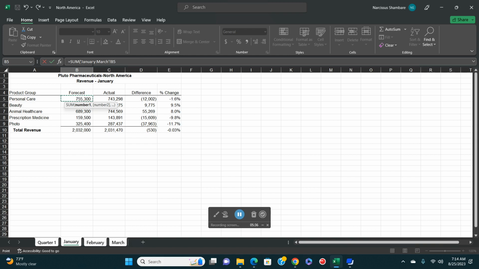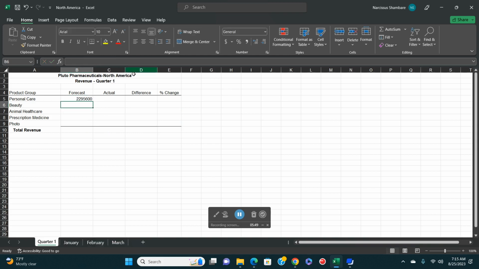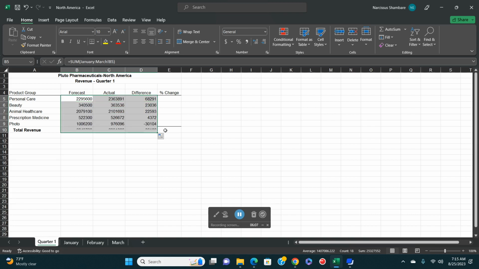You can see up here, it's showing you that it's now going to add up January to March, cell B1, for all the 3 months. Then closing parenthesis, we press enter. You can see here it has added B5 for January, February, and March. Now we just have to create the formula once, and then we can use the fill handle to copy to the right, and use the fill handle to copy it downwards.